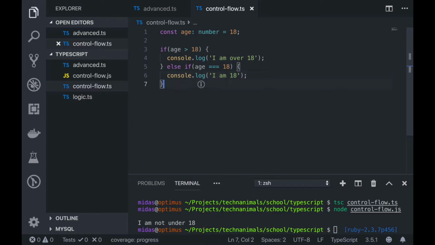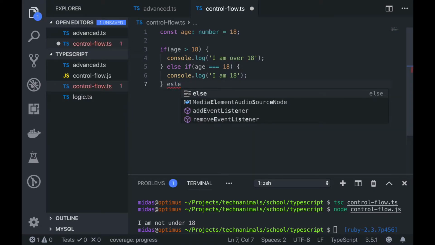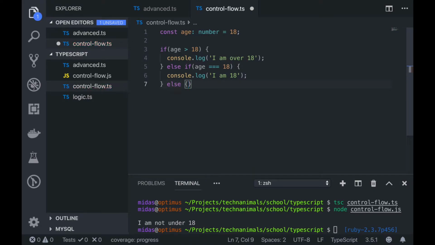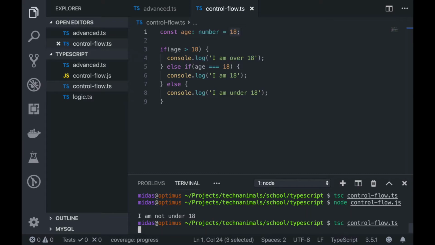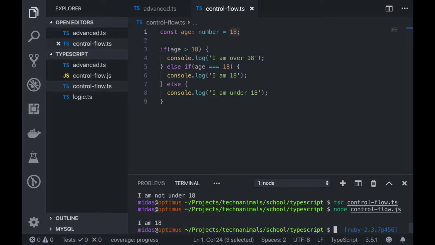And you can also follow this with an else and say I am under 18. So now let's run this with that one. Go to control flow, compile, run it. I am 18, because that's what it says there.